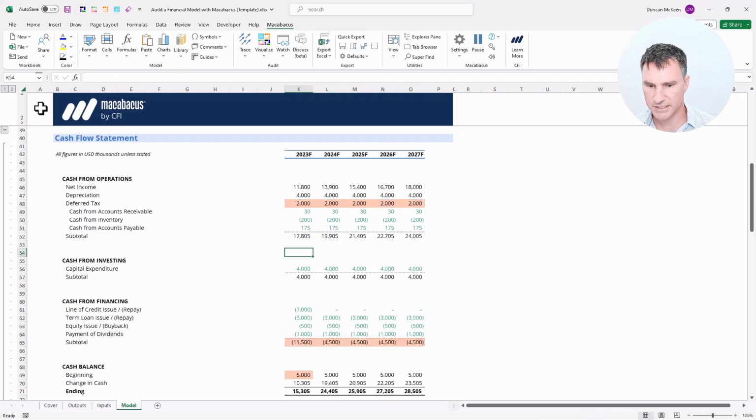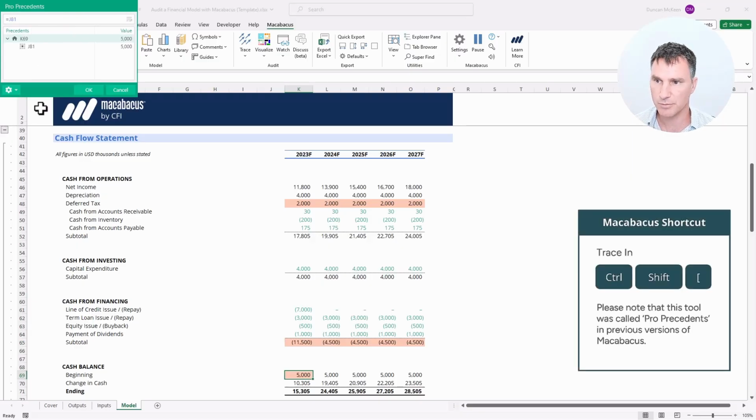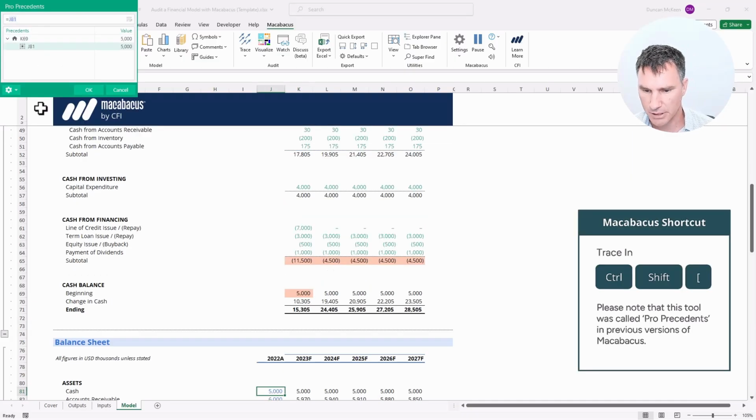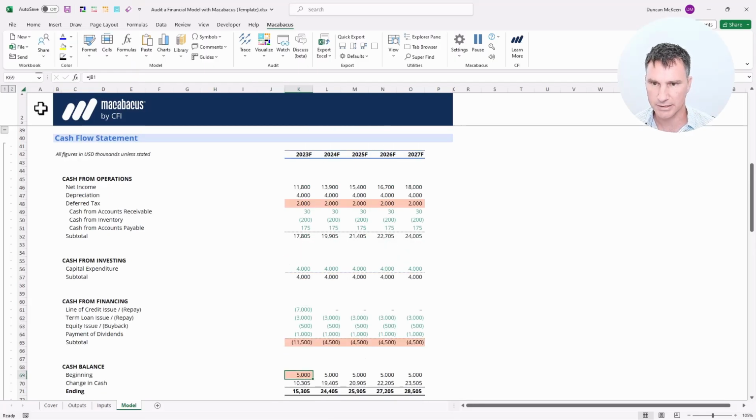So now let's investigate this last orange cell down here. We're going to activate Show Precedents, Control-Shift left square bracket, tap the down arrow, and we can see it's connected back to the ending balance from the balance sheet in the previous period. That's actually correct. So let's just hit escape to move back like this.